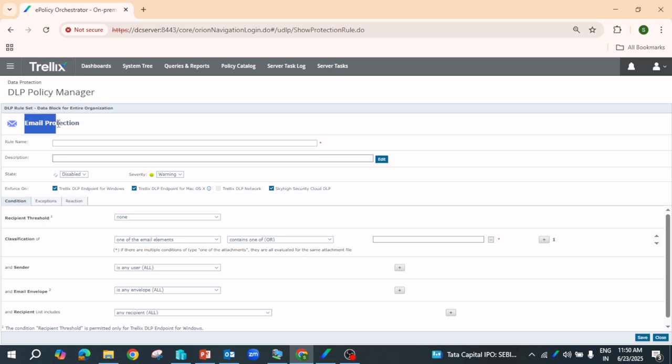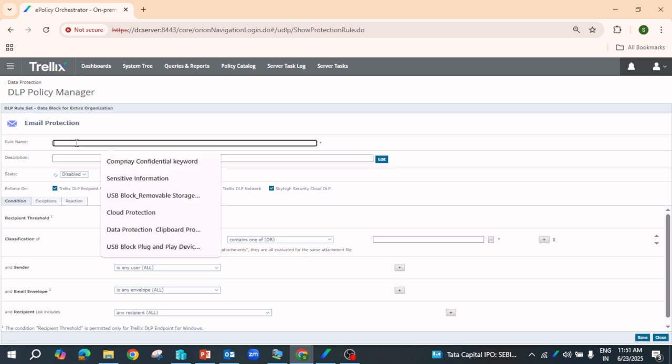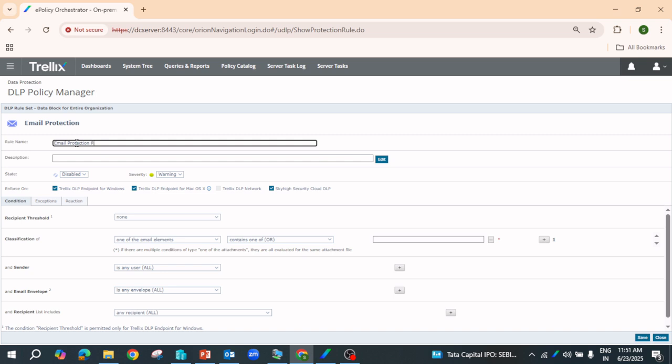First of all, type the rule name for identification: email protection rule. Change the state from disable to enable and change the severity as well, at least major or critical, because data is important for every company. I'm creating this rule for the Windows machine, so I just uncheck the Mac OS machine, and there is one more new feature by the OEM, Skyhigh Security Cloud DLP. We will talk about it later.